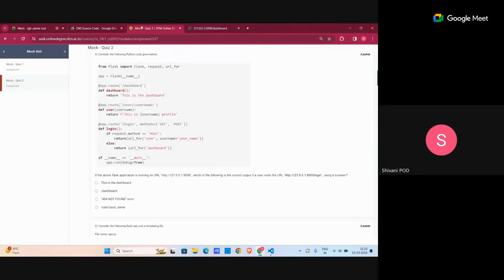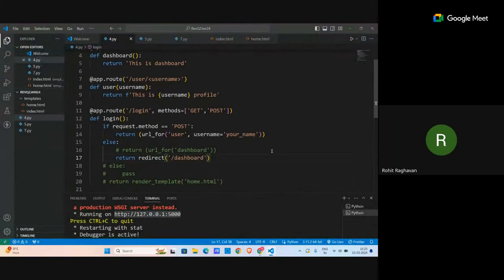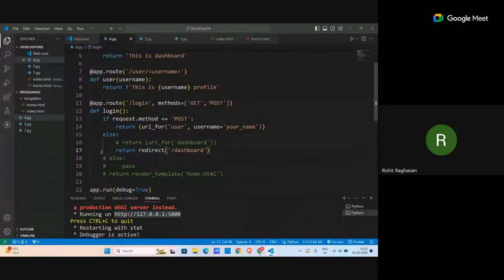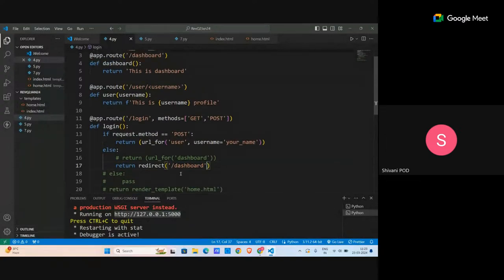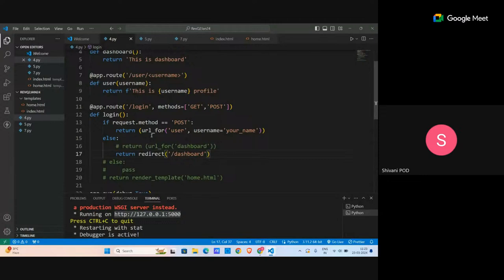Now suppose, can you show that redirect code again? Okay, so return redirect. Obviously inside this redirect, I will have to give some endpoint. So I am giving this slash dashboard endpoint, and it is giving me "this is dashboard".